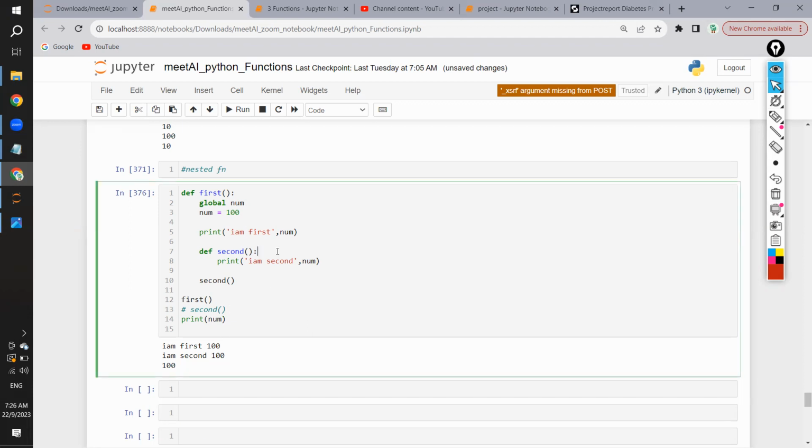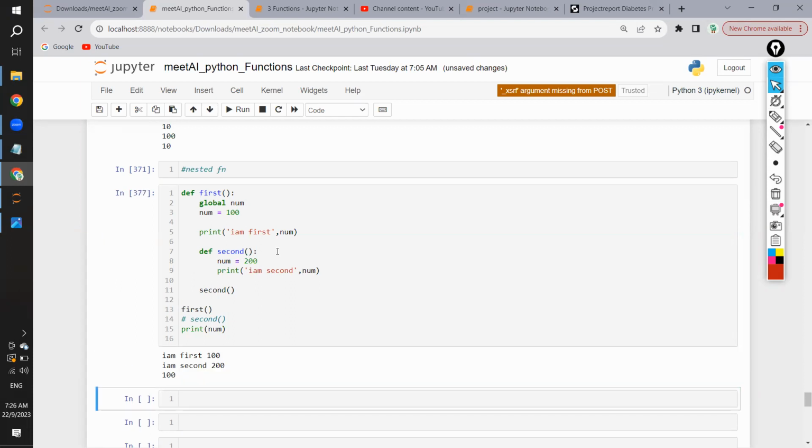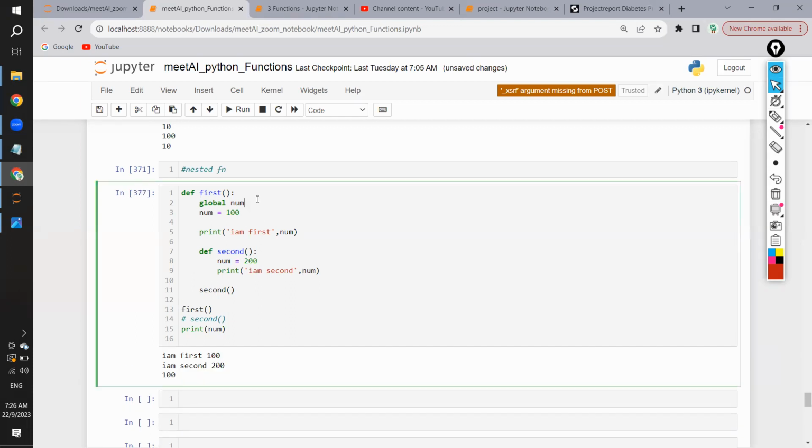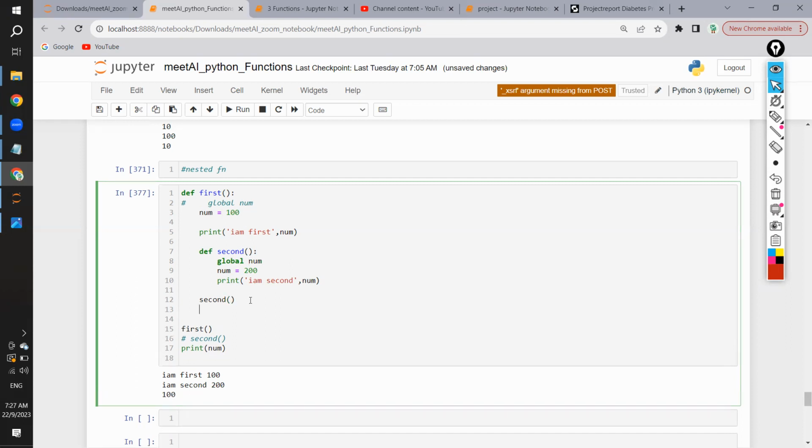If I do one more num equal to 200 over here, it will be 100, 200, 100. Now if I comment it out over here, and if I say global num, and print outside second.